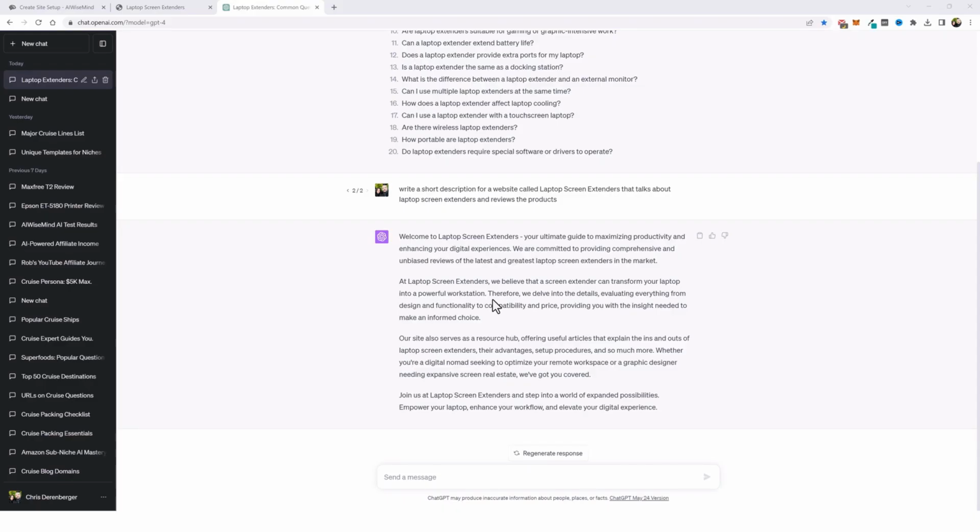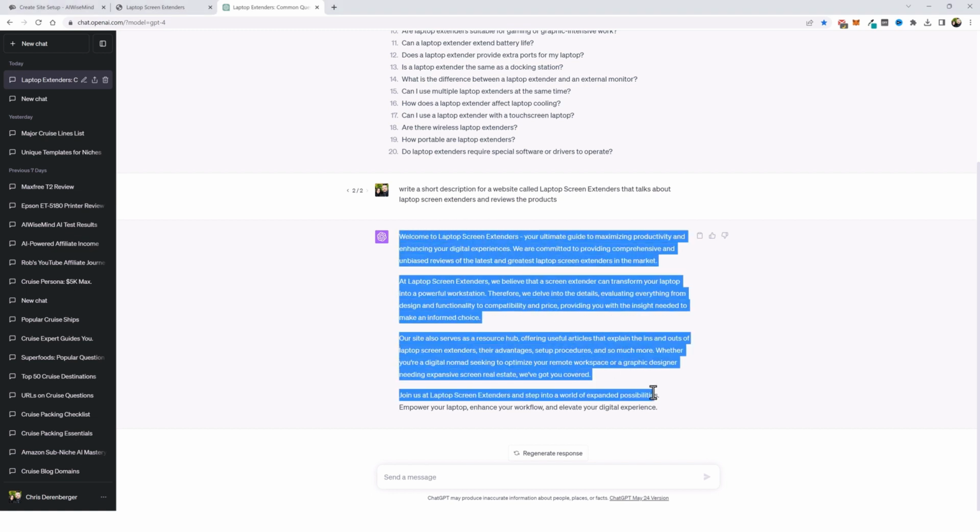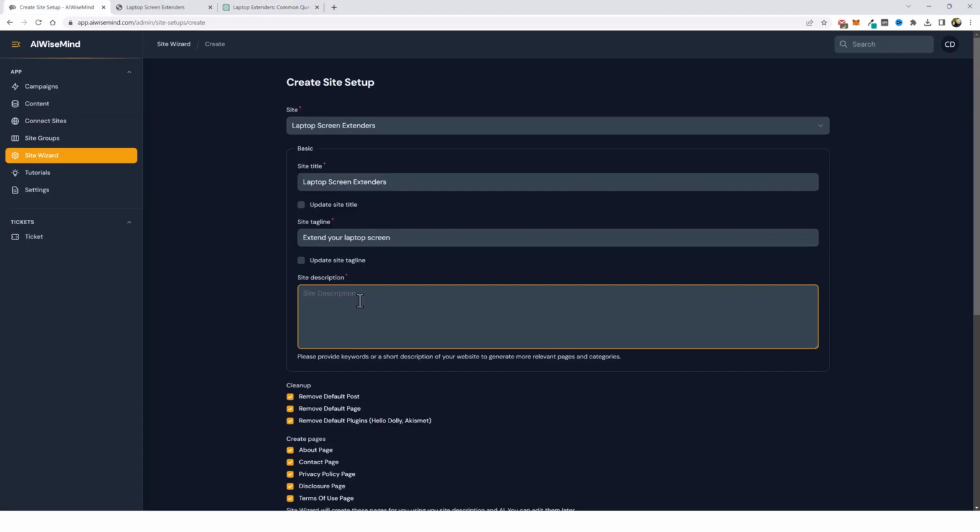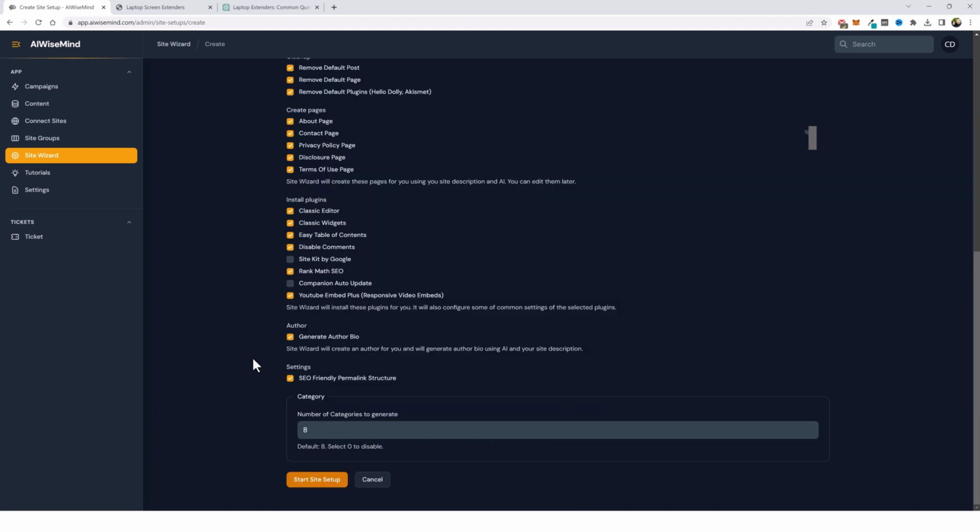So here I jump back over to ChatGPT and I told it to write a short description for a website called Laptop Screen Extenders that talks about laptop screen extenders and reviews the products, and this is what it gave me. So I'm just going to take this and copy it, and we're going to paste it in the site description box. Now that everything's filled out, we can click on Start Site Setup.